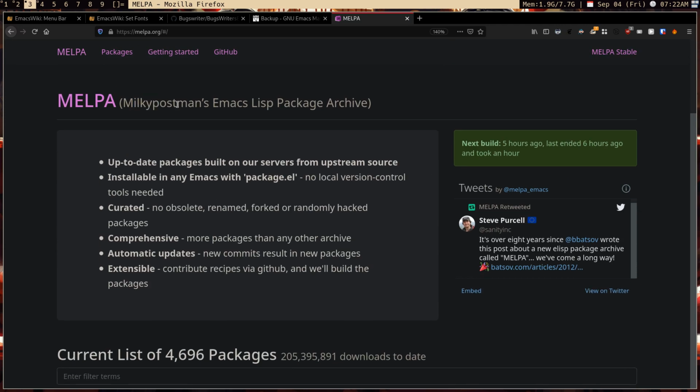What is MELPA, the package archive? Yeah, so sorry, I got lost. So MELPA is basically something which contains Emacs packages. I'm so bad at doing tutorials, alright.